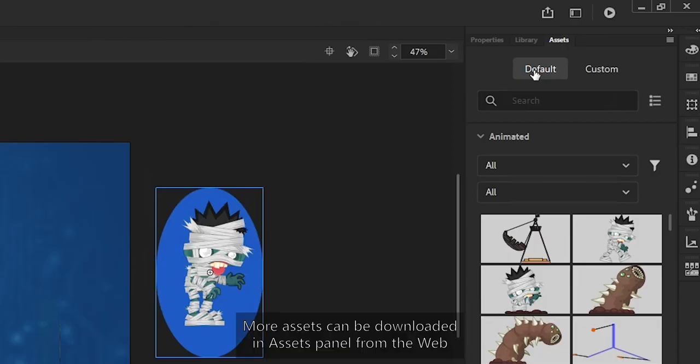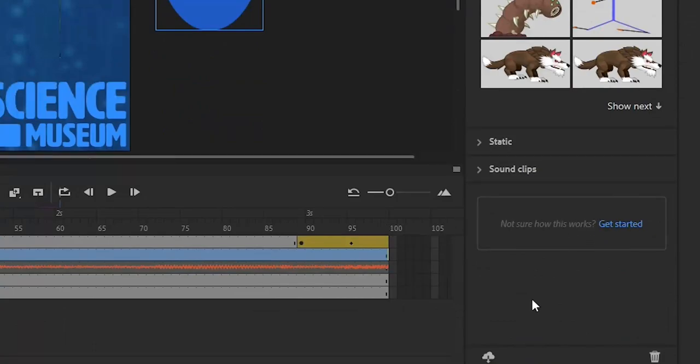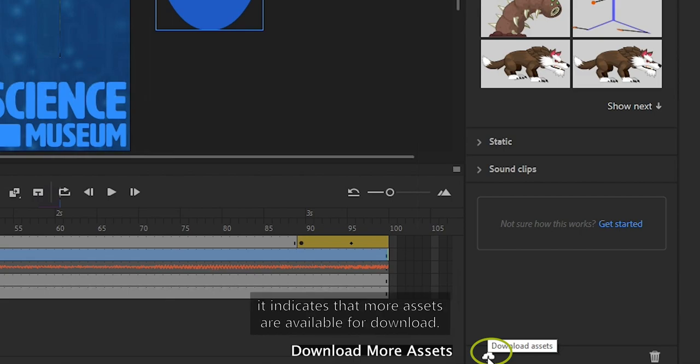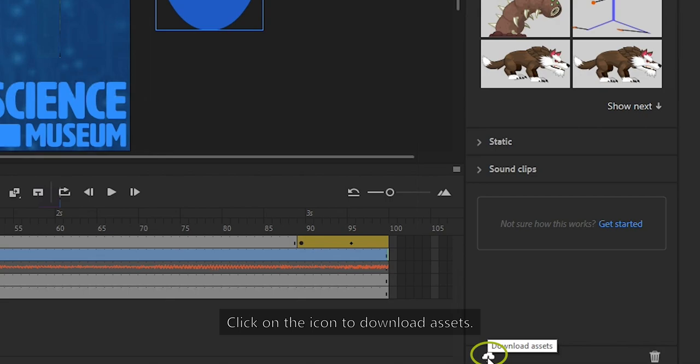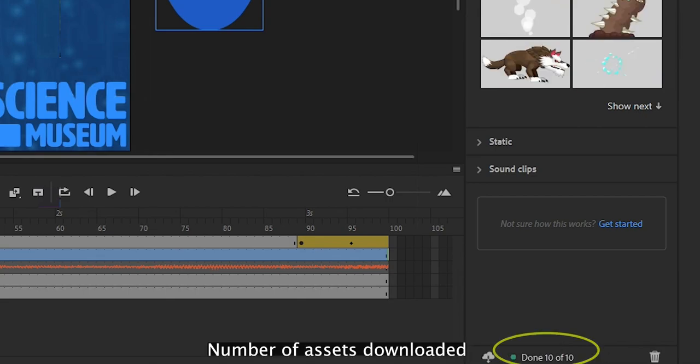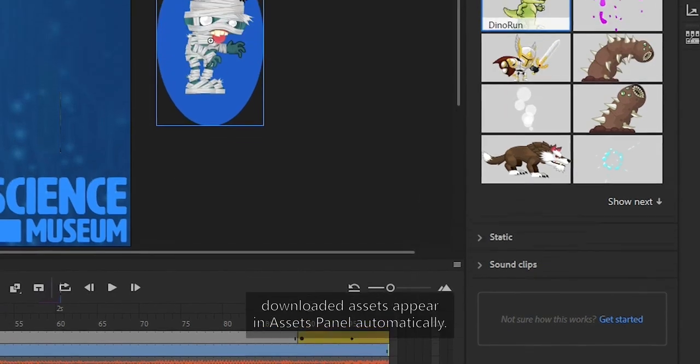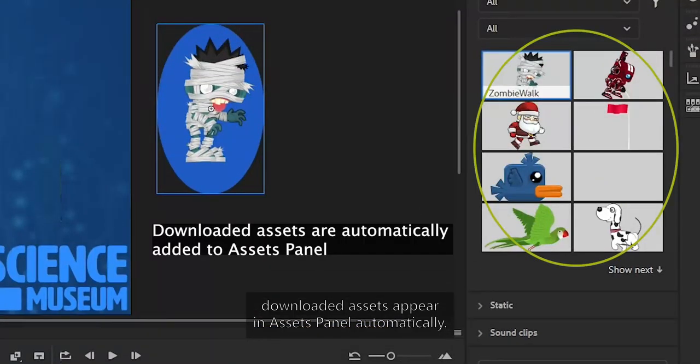More assets can be downloaded in the Assets panel from the web, at the bottom of the Default tab in the Assets panel. If the Cloud icon is enabled, it indicates that more assets are available for download. Click on the icon to download assets. Assets are downloaded in small batches. Click multiple times on the Cloud icon to download more assets. Downloaded assets appear in the Assets panel automatically.